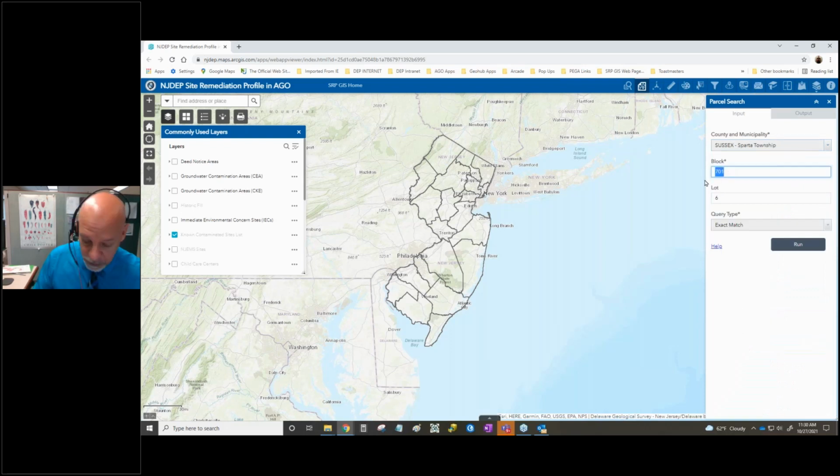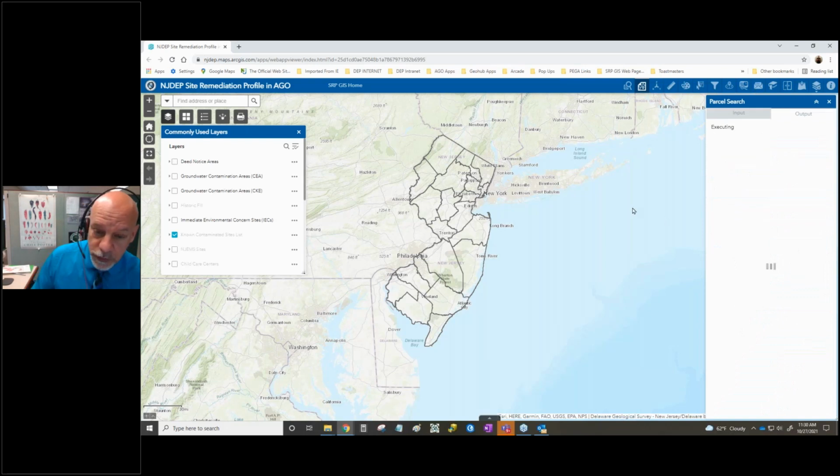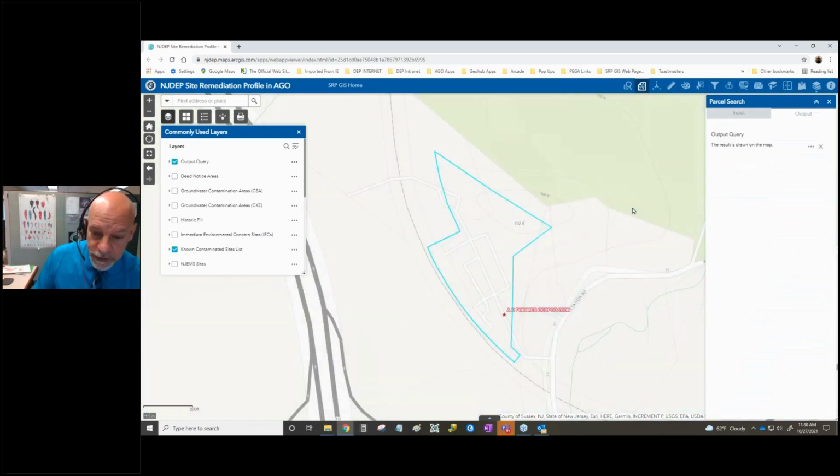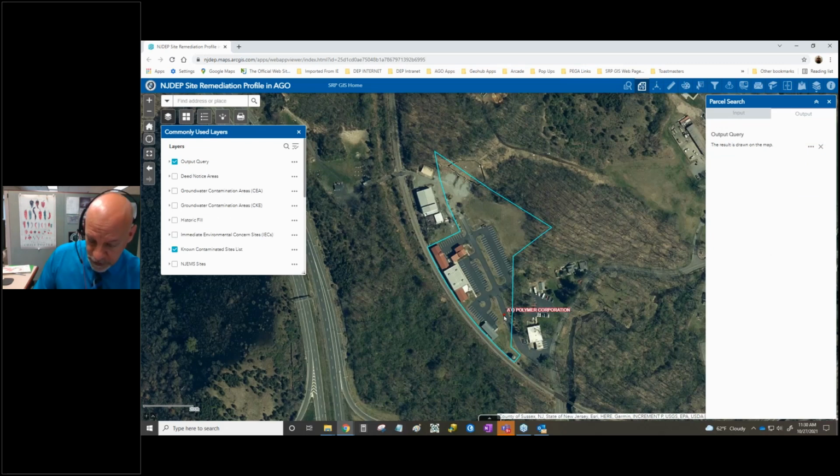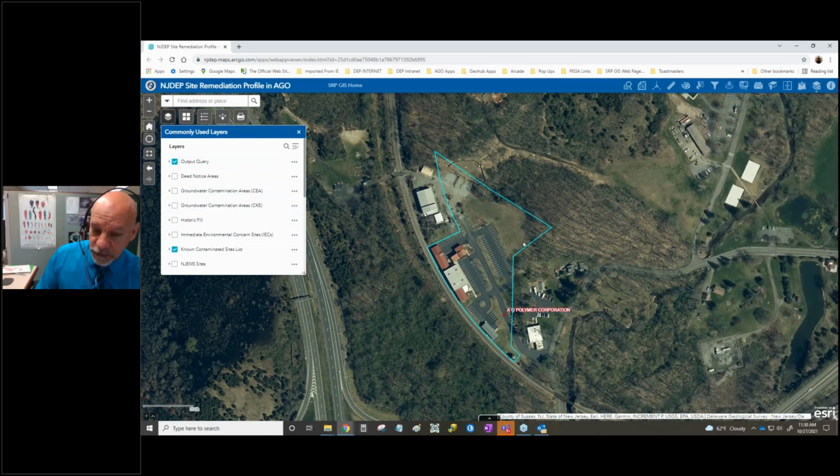And then I happen to know the block and lot that I'm looking for, so I could type that in. It's 26002 and 18. Run the query. And it takes me to this parcel, and the known contaminated site that's located there is called AO Polymer Corporation. It's actually an MPL site. So I can turn off this parcel search query, and that will disappear. But it's still showing on the map because it's in the commonly used layers, so I can turn that off.